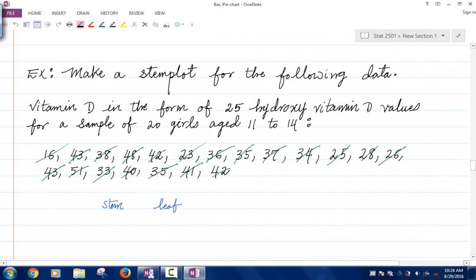So basically, to make a stemplot, you're going to use actual data values. One of the key features of the dot diagram was that, in your diagram, you're using actual data, right? Because for each data value, you're just plotting a dot on the number line. That was not the case with the bar diagram or the pie chart, right? With a stemplot, you also use the actual data values.